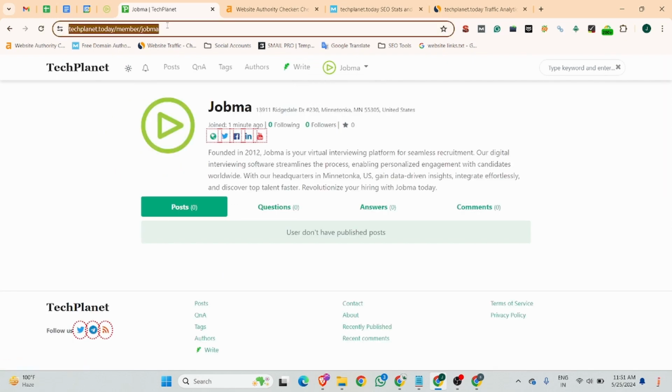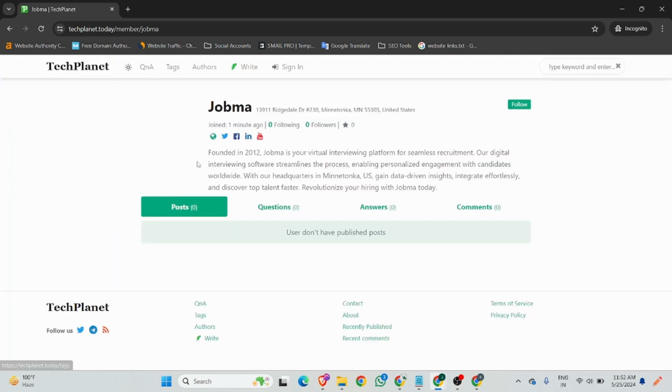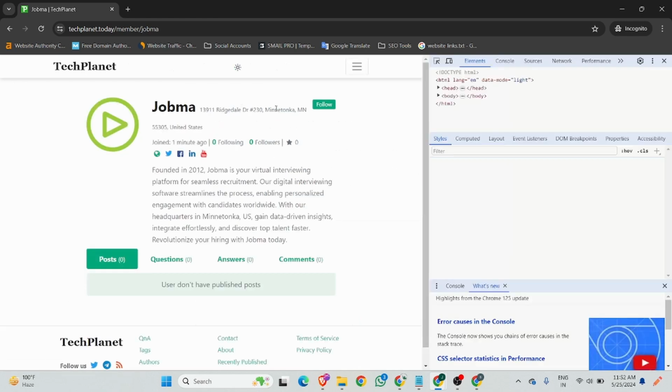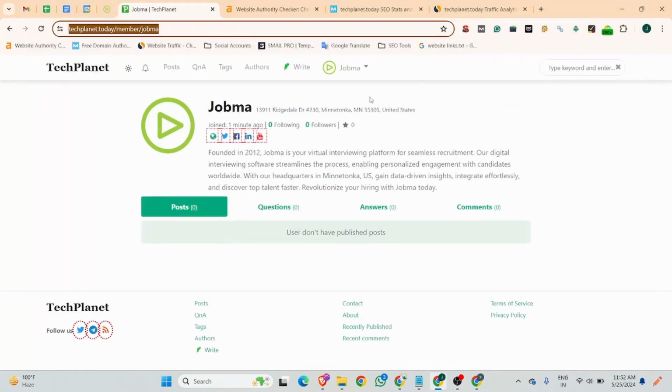I can also show you in incognito, so you can see it's an instantly approved backlink, and you can see all the social details. The backlinks are nofollow. So we have created a quality profile backlink, and now it's time to publish articles.